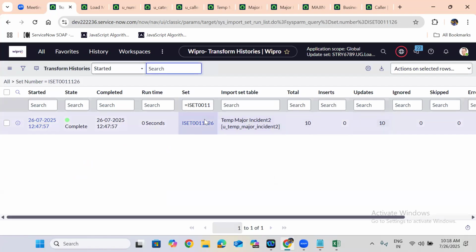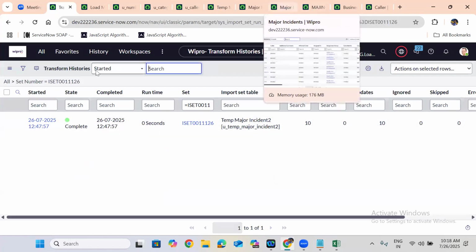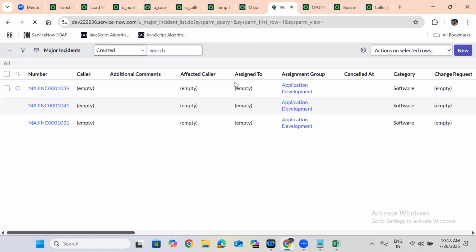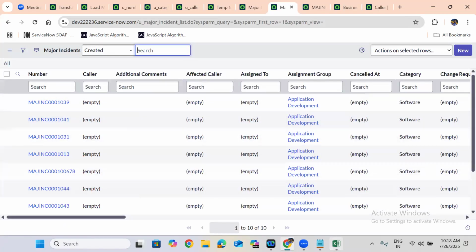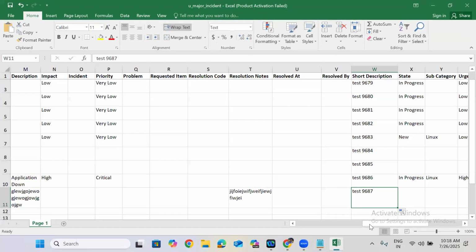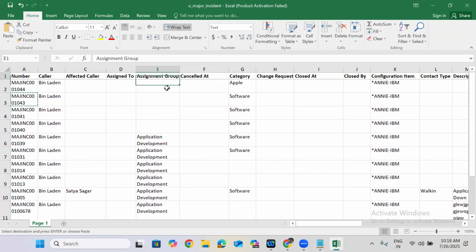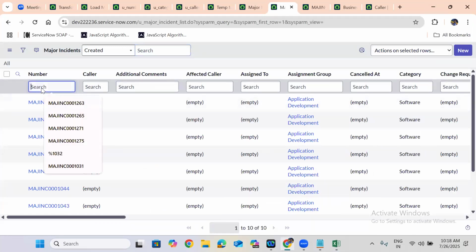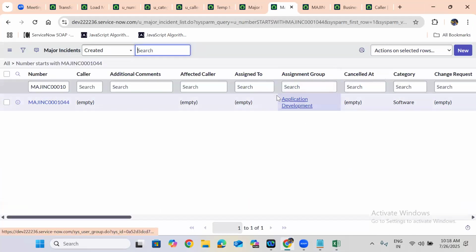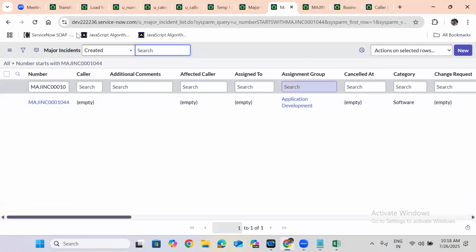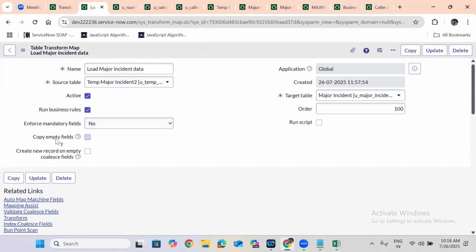Ten updates. We will see whether the assignment group has become empty or not for this. But we have passed it as empty, right? For this particular record, I passed the assignment group as empty. But did it make the assignment group empty here? No, right? Assignment group doesn't have a default value, because the transform map by default will not copy the empty values. If you want to copy the empty values, you have to check this checkbox.